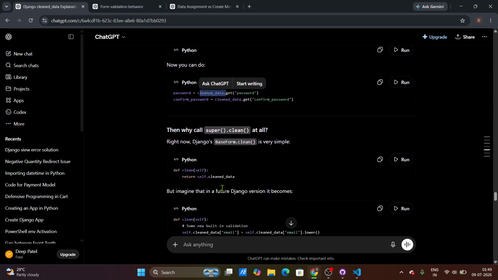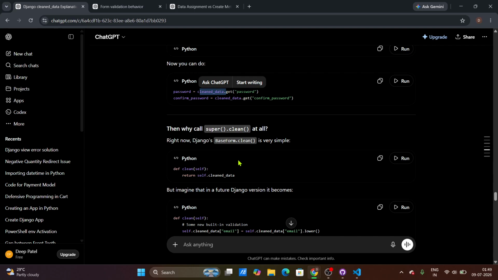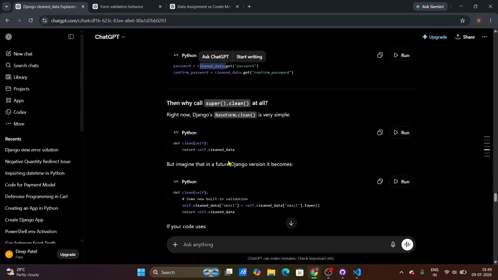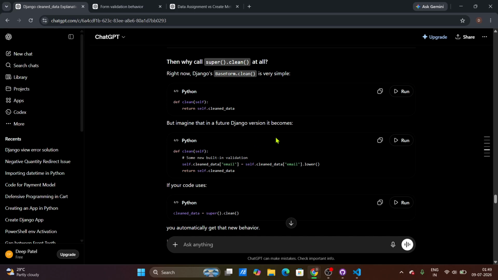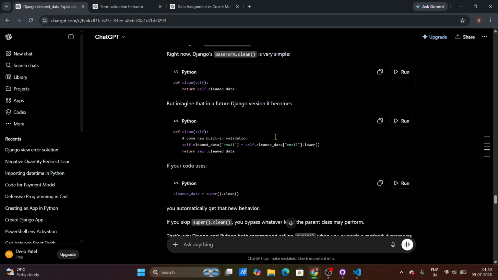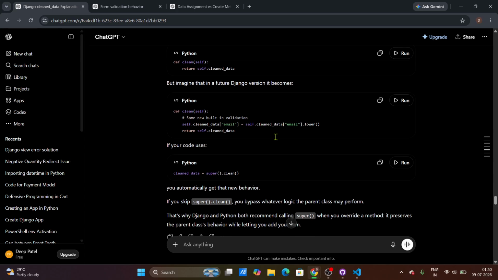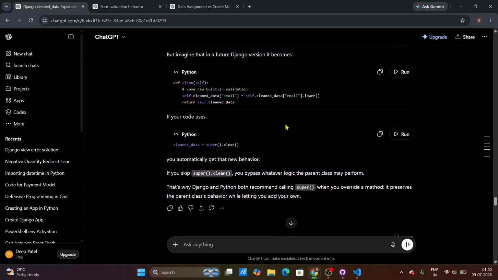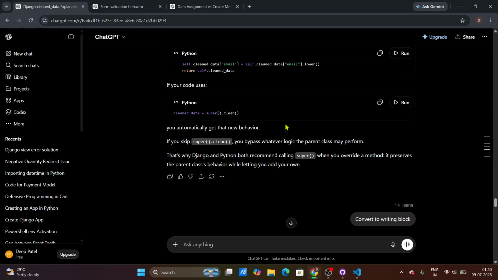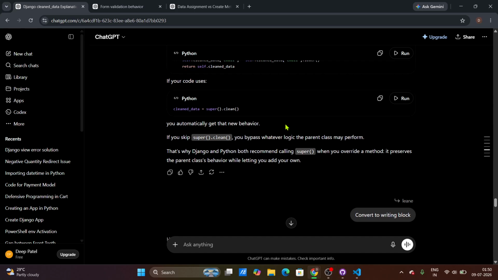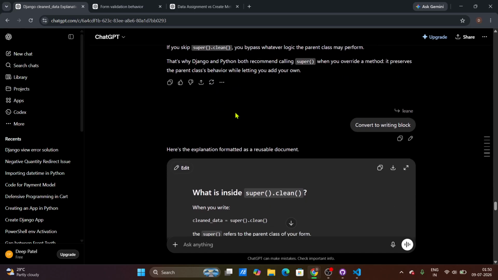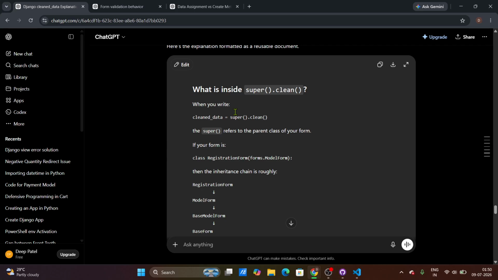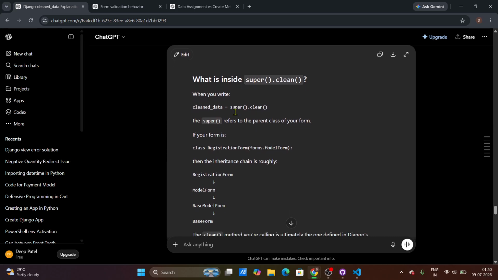Okay, so then why call super.clean at all? Right now Django's base function is very simple, but imagine that in future Django comes with some new built-in validation. If your code uses super.clean, you automatically get the new behavior; if you skip super.clean, you lose whatever logic it adds. Just ignore these things. Super.clean.